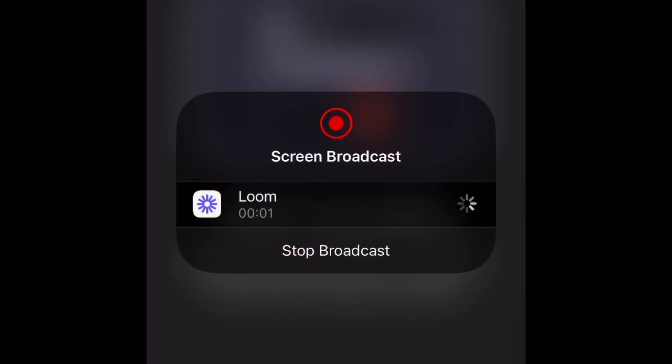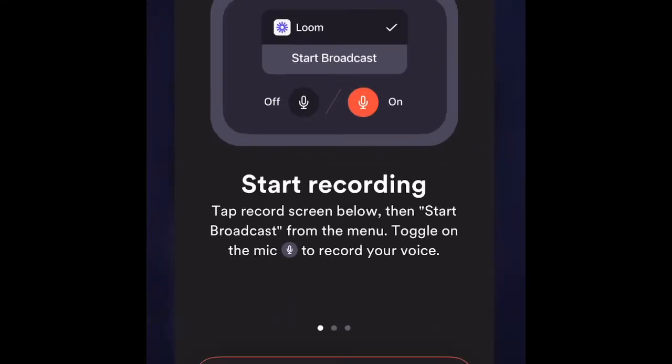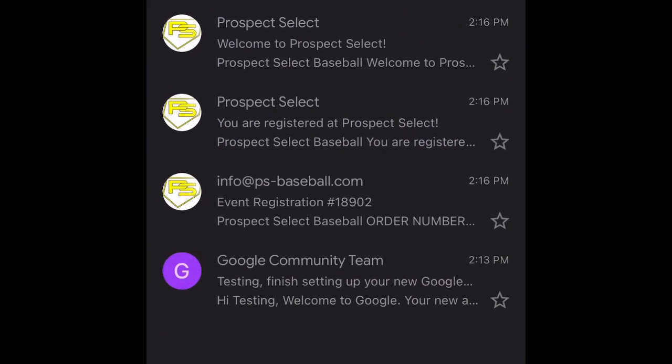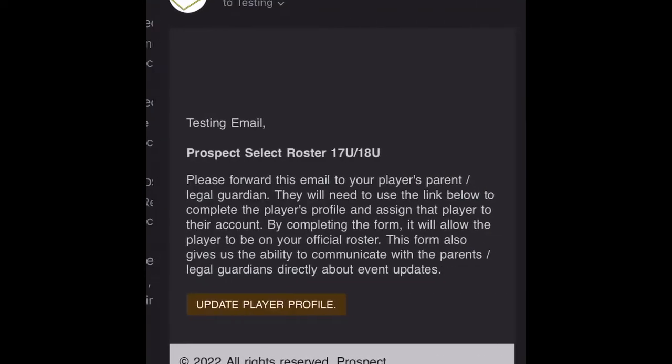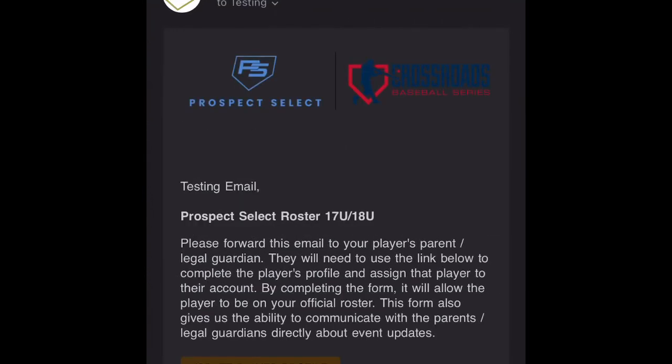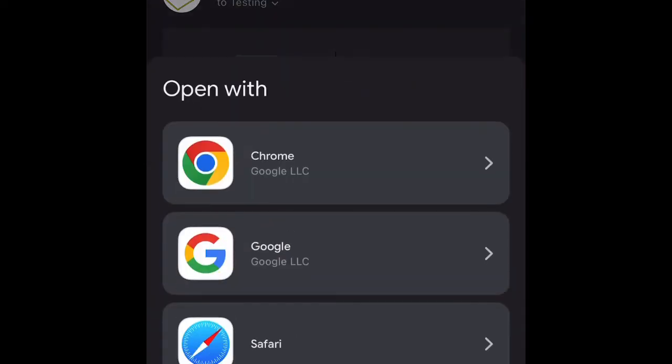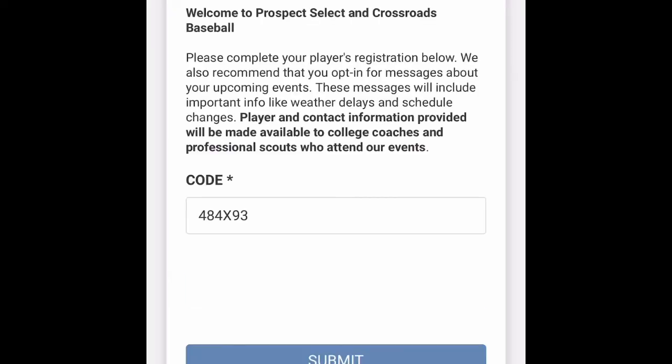Okay, this is part 2 of roster submission. So the first thing that we want to do is go to the email. Now let's say I am a player on the team Prospect Select roster. I get this email, and this email says, you forwarded it now to your players, and I'm a player. Now I'm going to update player profile. I'll open it through Safari.